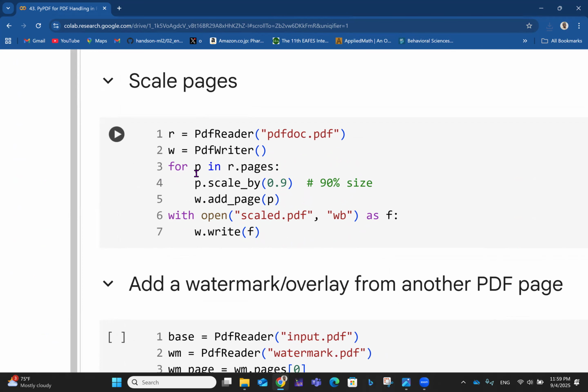We've always been doing that. So for p in r pages, if it has a number of pages, you want to scale each page. So you just say p.scale by 0.9. That means you want to scale the PDF document to 90% inside. It's some kind of cropping, but not exactly like cropping.